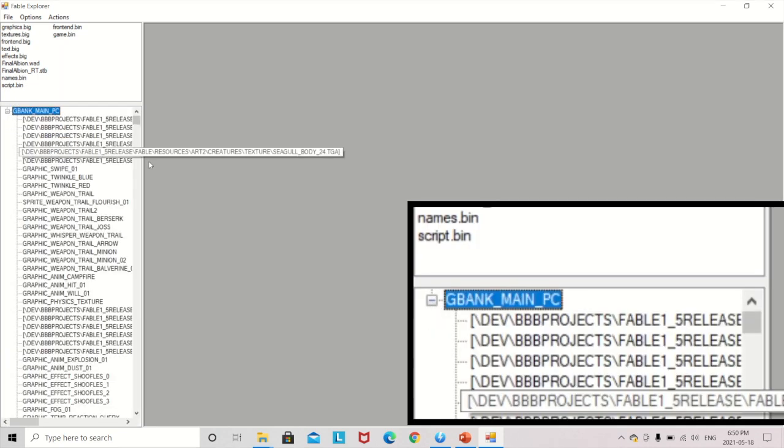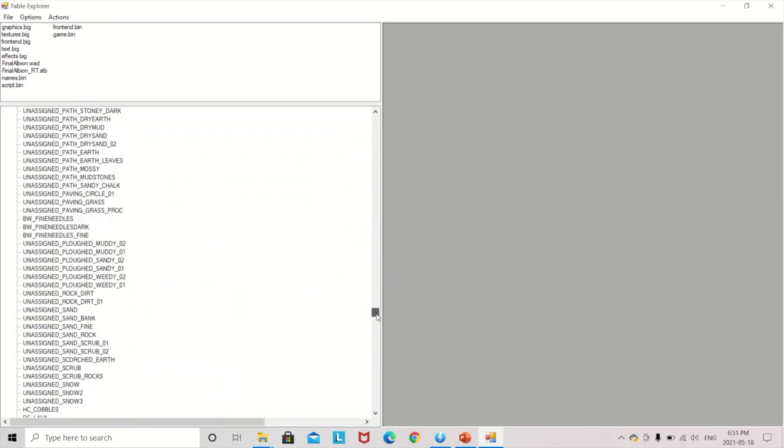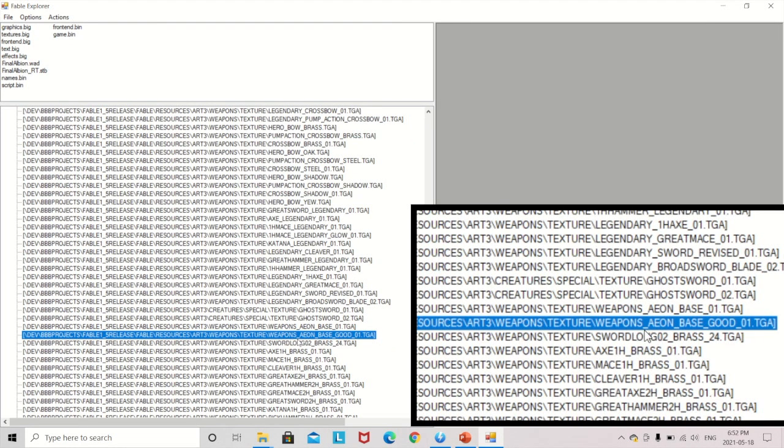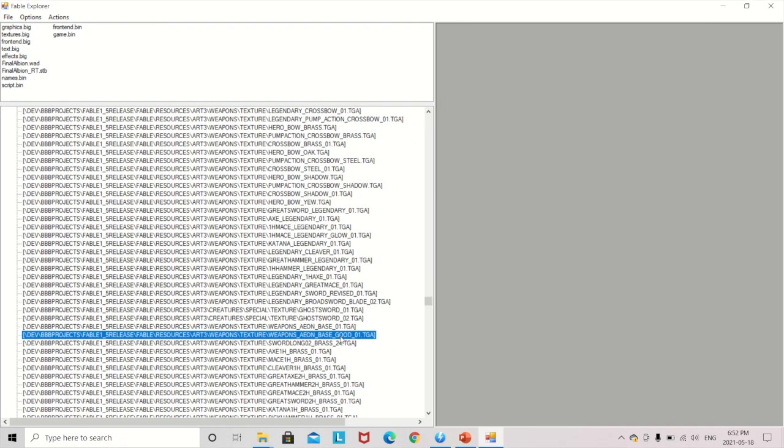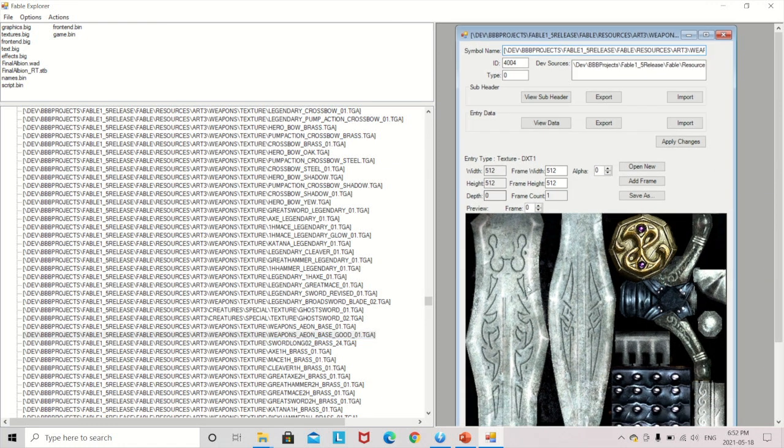Click on the bottom one, scroll down to the one we want. Here's the guy we're looking for. Weapons Aeon Base Good. That's Avo's tier. Here's what the sword looks like right now.